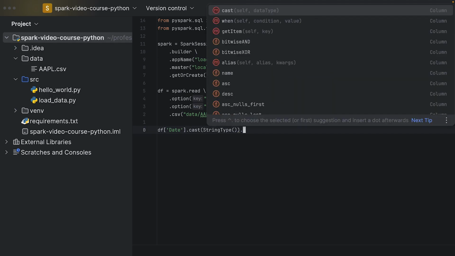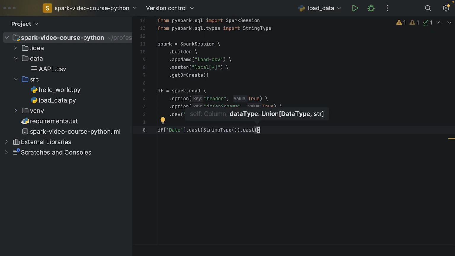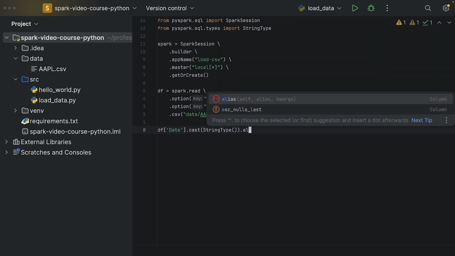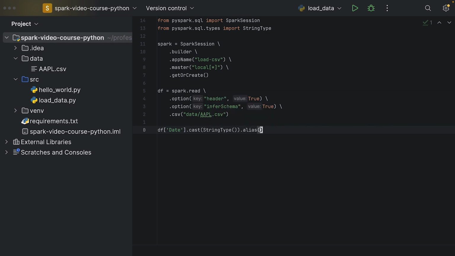Therefore, we can add, for example, another method. For example, we can cast again to date type, which doesn't make too much sense. But we can also, for example, use the .alias method, which takes as argument a new column name to be used as the new alias. And this entire transformation of the date column, we can also store in a variable, for example, date as string. So that's a column reference.